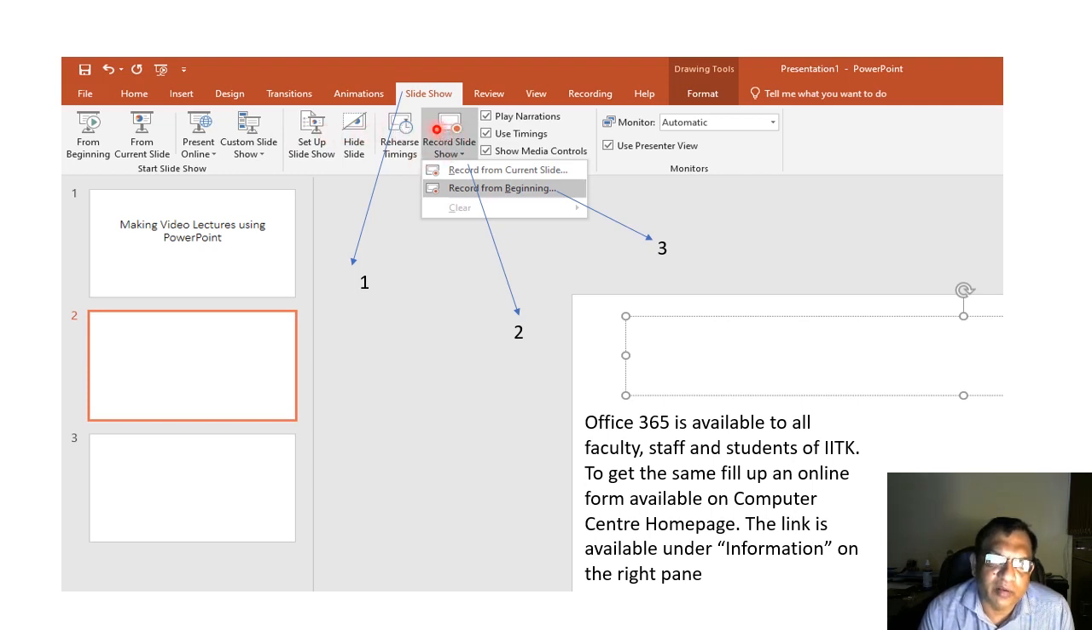So in Office, this is Office 365, and the first step to do the recording is to go to the slideshow tab, and then there you will find this record slideshow button. If you press the lower part of this, you will get three options: record from current slide, record from the beginning, and clear. The clear is grayed out because as of now there is no recording. Once you record, this option will be enabled.